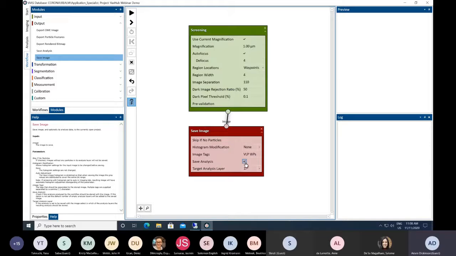No need to save the analysis, but essentially with the save analysis and target analysis layer, you can automatically capture images and then go straight into an image analysis workflow or pipeline. We're not doing that at the moment, but if you have something optimized, you could basically just acquire the images and directly perform image analysis on those images, and it will automatically be saved. You can streamline the process a little bit more. So I'm pretty happy with these parameters.